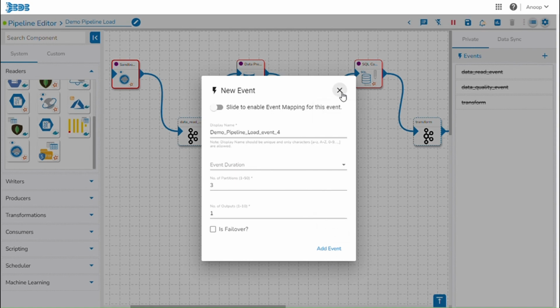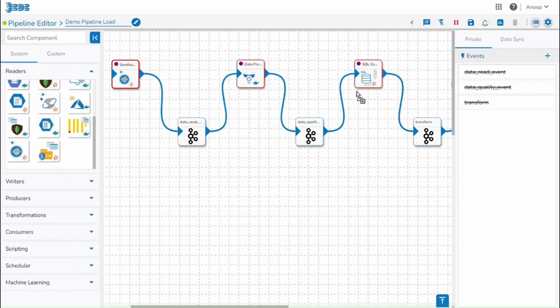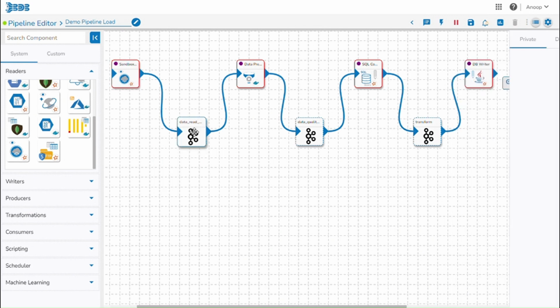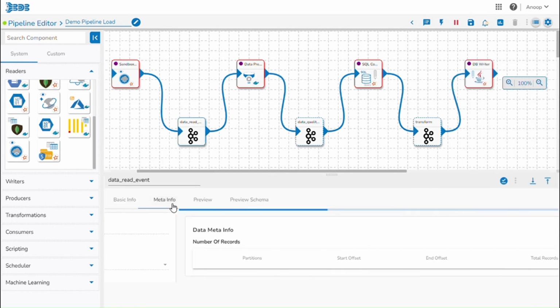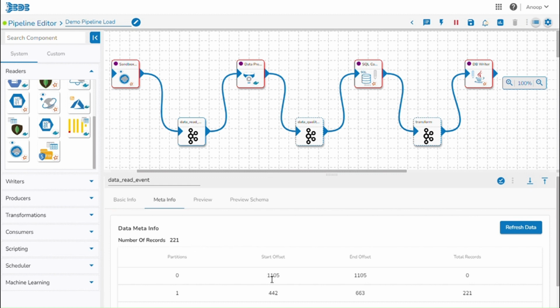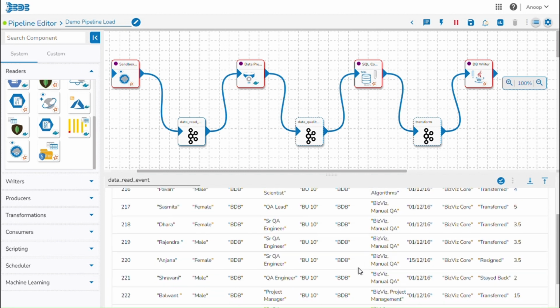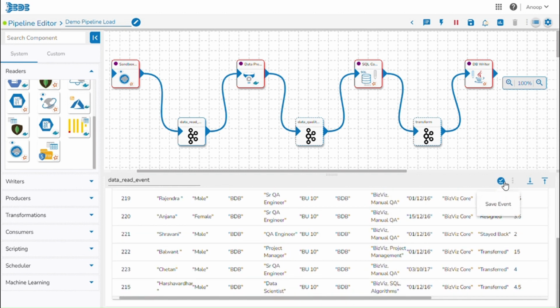On the right panel, you can see all the created events. To access event properties, click on the event, and the property palette will appear. In the Meta Info tab, select Meta Info to check the data Meta Info. In the Preview tab, select Preview to view data preview, and add/save the event.